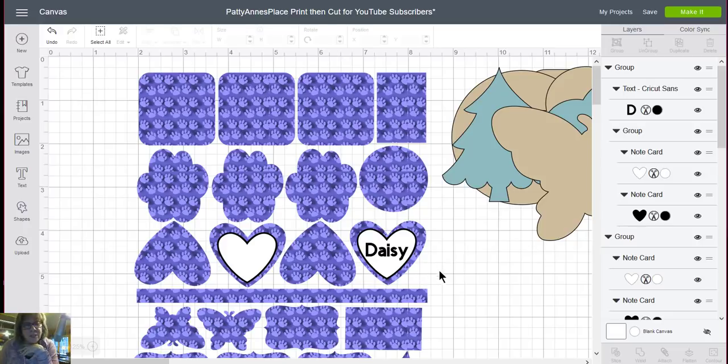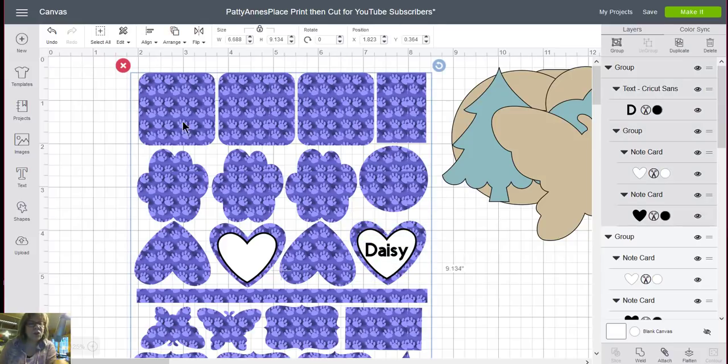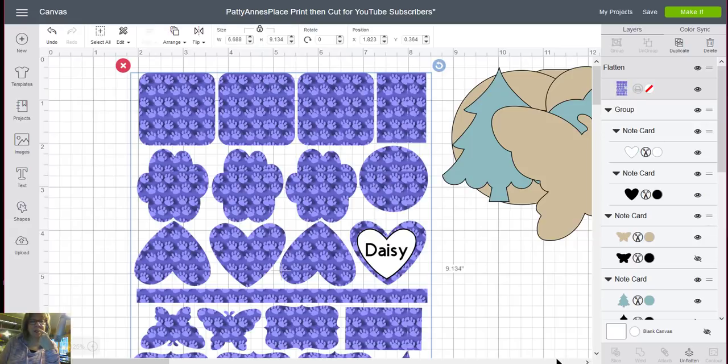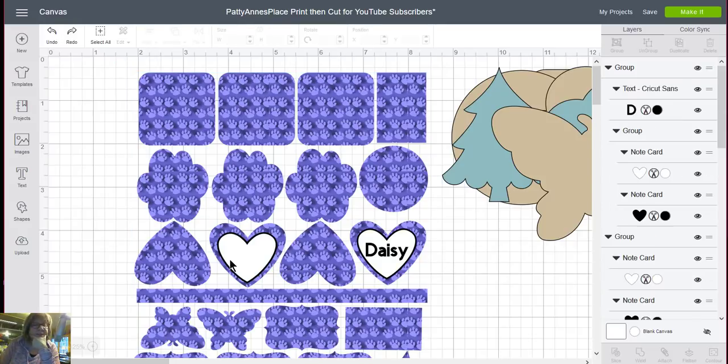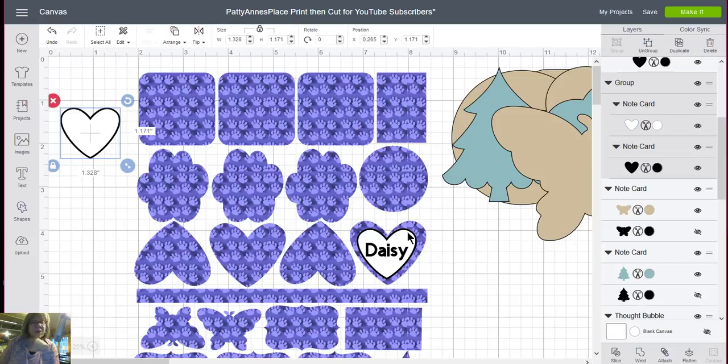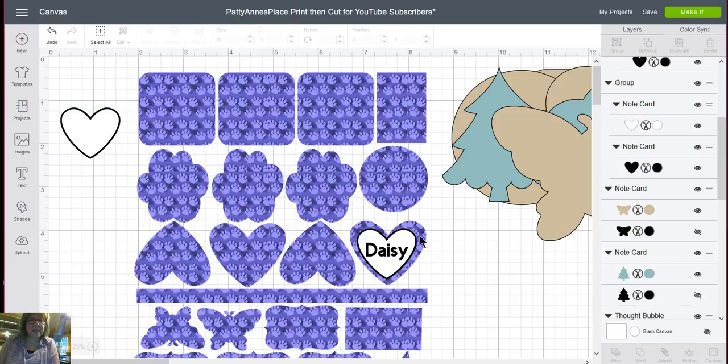Oh, I forgot to tell you. What I'm going to do first, before I forget, is highlight this and the text, and it'll grab the whole box. And I'm going to come down to the bottom, and flatten. Because I'm going to show you something. If I don't flatten this, and I'm going to move this guy over here because I didn't flatten him yet, watch what's going to happen when I say make it.